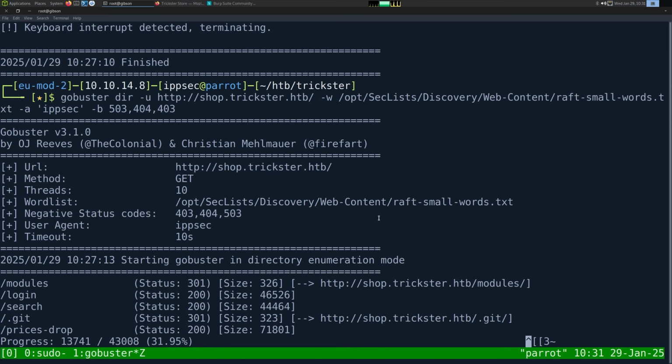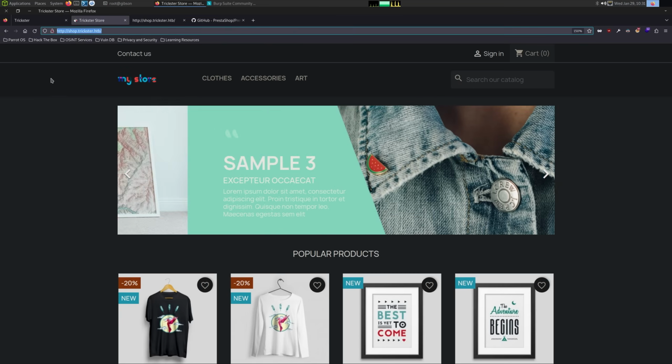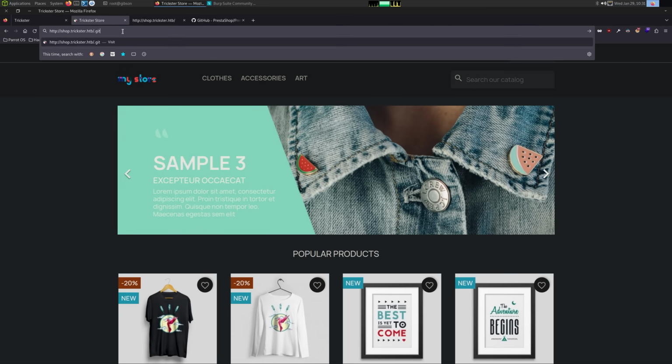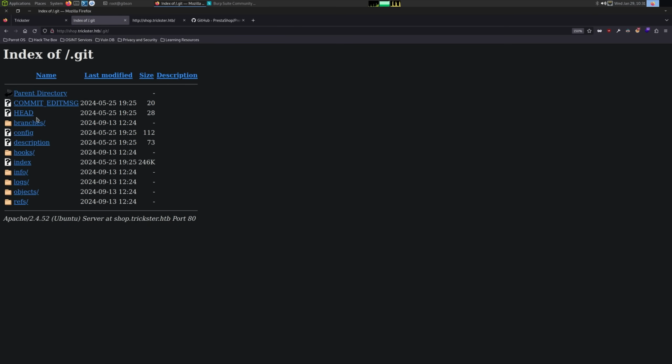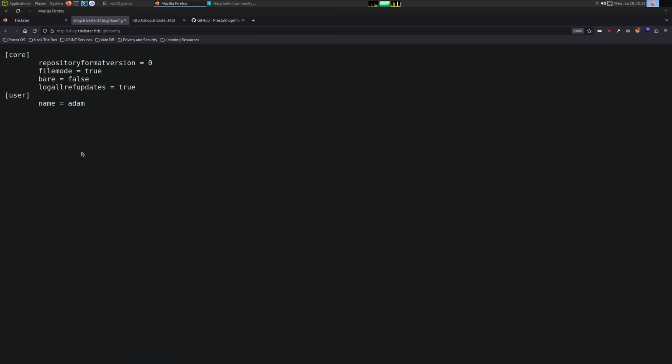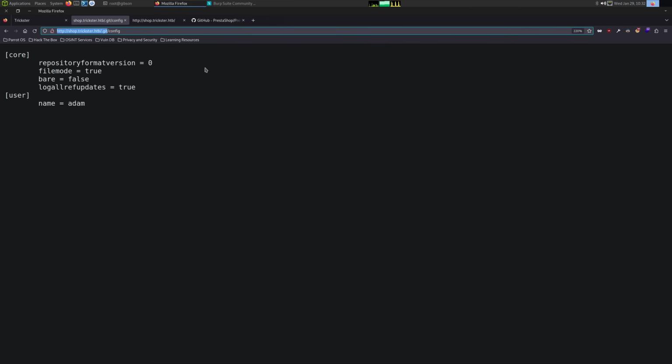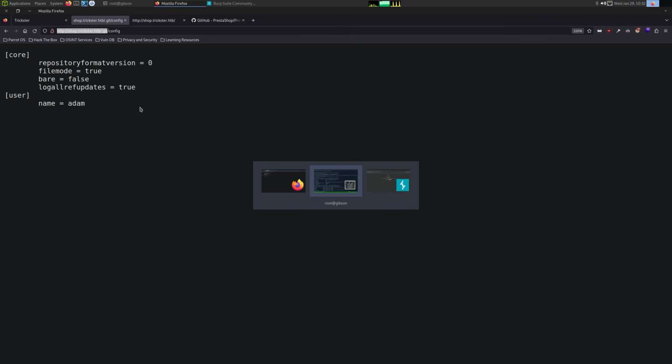The gobuster hasn't finished yet, but we can see one interesting directory, a .git. So let's go take a look at what happens when we hit .git in this. And we see it looks like it's just an open Git repository. So what we can use is a tool called git-dumper to rebuild the .git folder and get the source code of whatever's in this, right?